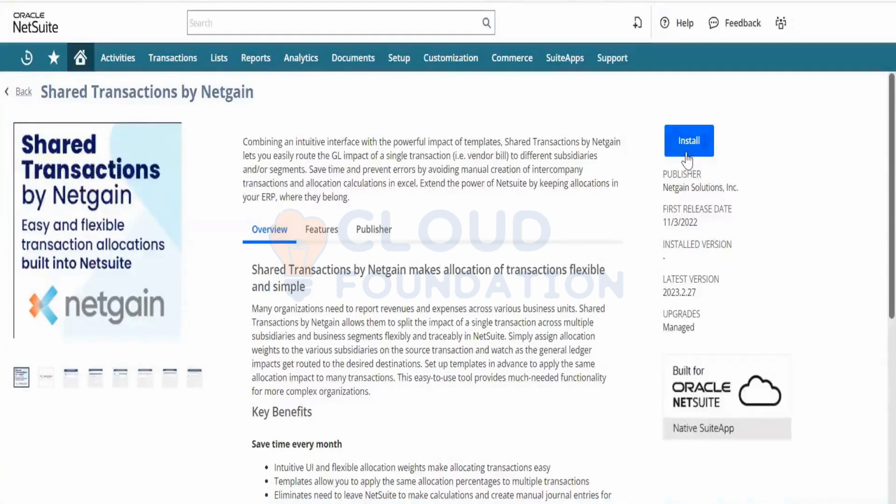This actually comes with a cost, right? Since this is a sandbox account, it is available for us to install. But if you are searching for these Suite apps in production, then it will show you what is available. Now you've got to pay for those Suite apps and then install them on your NetSuite instance. That is about the Suite apps.